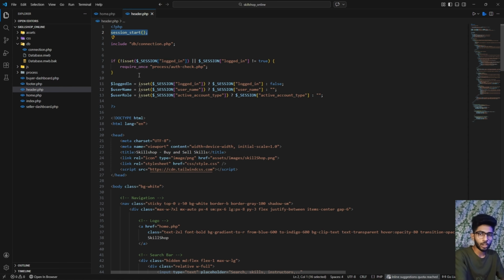Next, we validate authentication. If not isset($_SESSION['logged_in']) or $_SESSION['logged_in'] not equal true, require_once process_auth_check.php. What this means is, if the user is not properly authenticated, we trigger an additional authentication validation script. This prevents manual URL access, session tampering, and unauthorized dashboard access. This is a security layer.